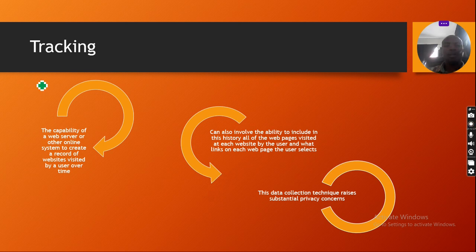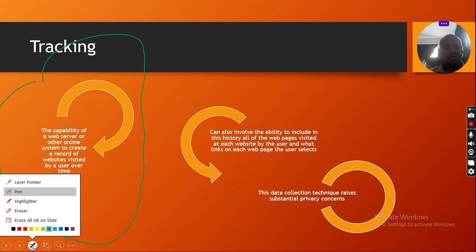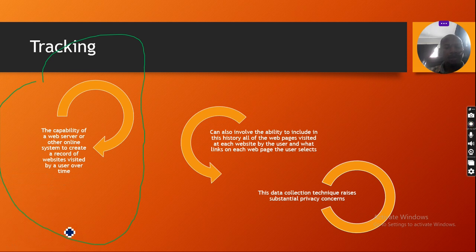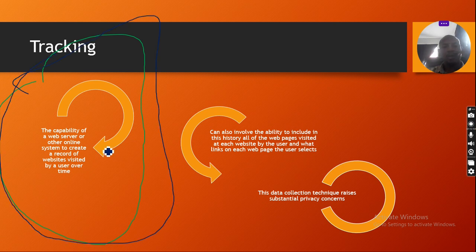Okay, ability to create. I think we should change this color, right? This color is not so visible. Which color will best suit? Let's try this one. It's not so good, but I think it's better than this one.